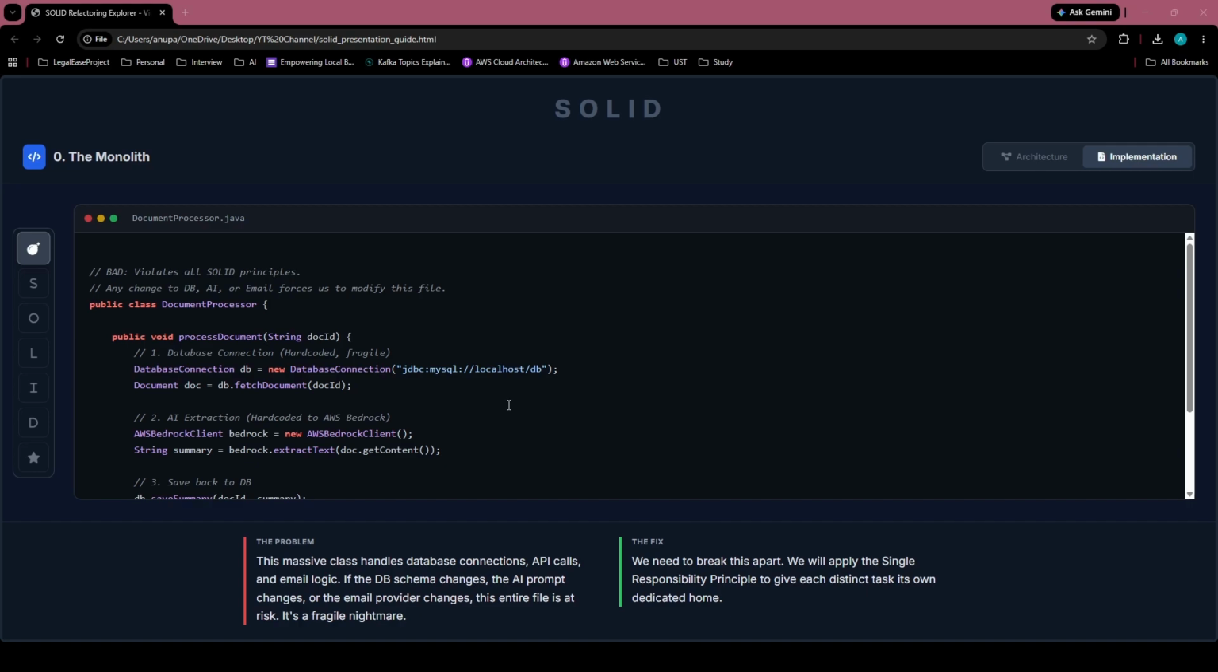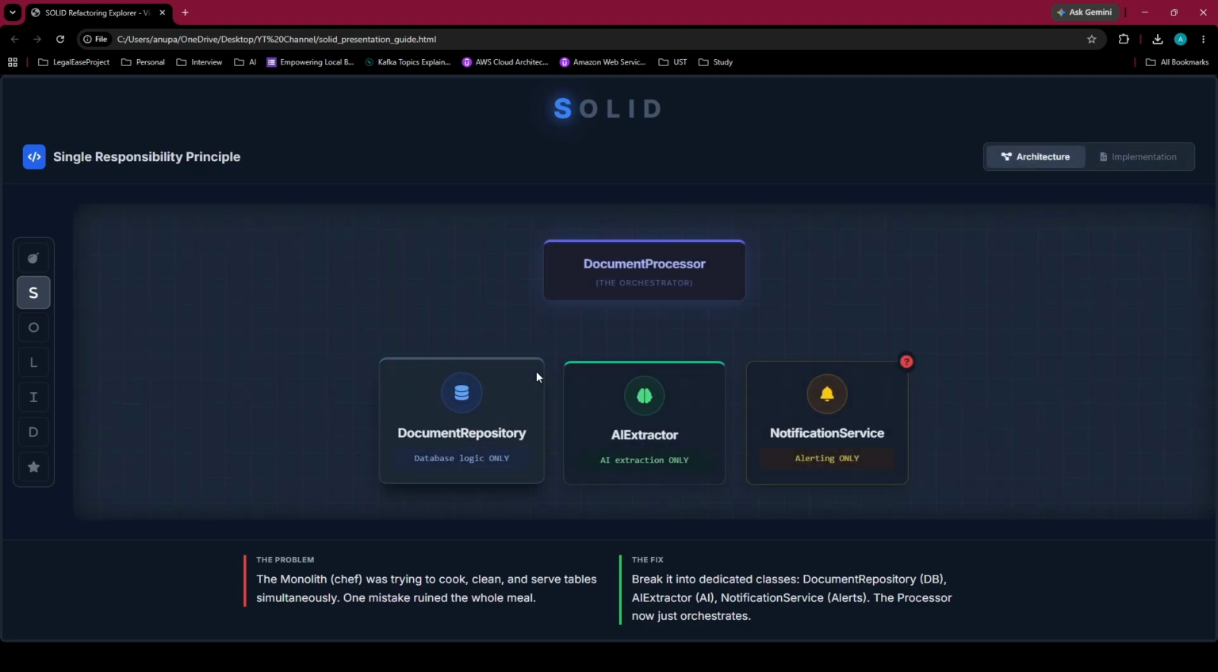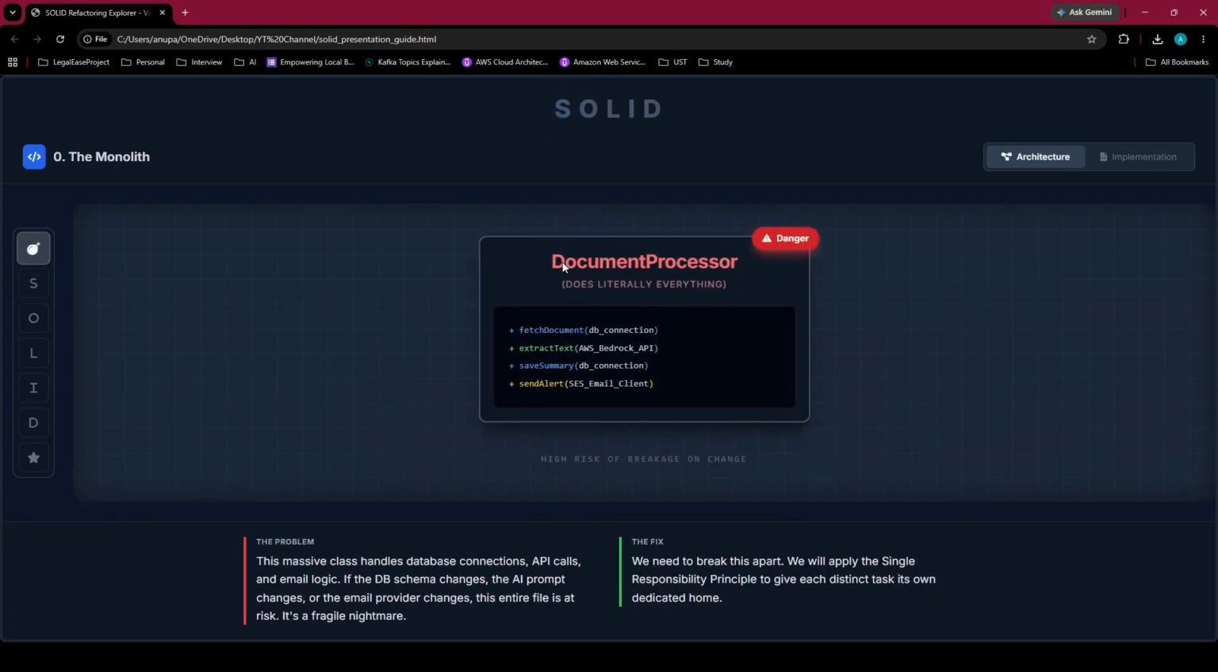In real life, this is that one huge Spring service class you have that is trying to parse JSON, run business logic, execute raw SQL, and send a confirmation email. We need to break this apart. We'll apply the single responsibility principle to give each distinct task its own dedicated home. So, if we go to the architecture, let me show you the first architecture which we have. This document processor literally does everything, like we discussed earlier.